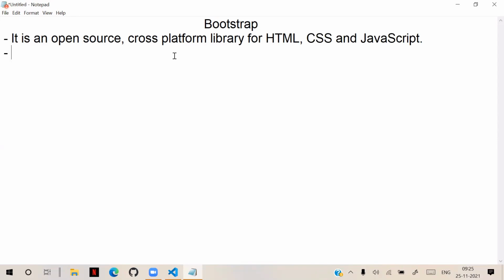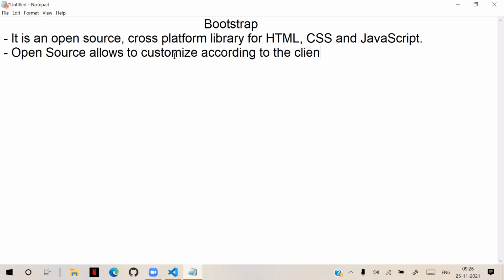Open source means, actually, open source allows to customize according to the client requirements.